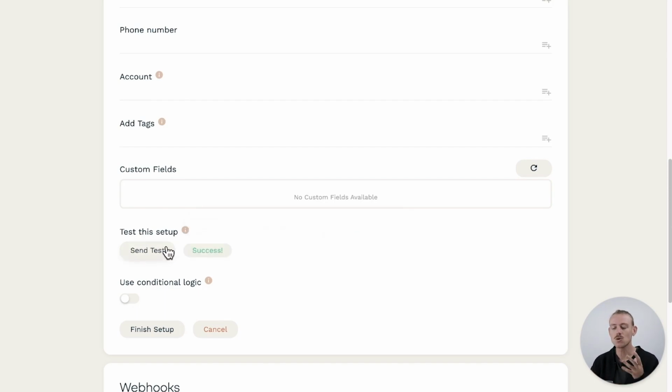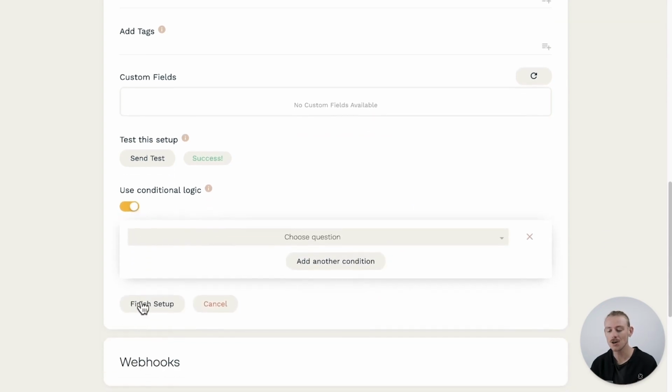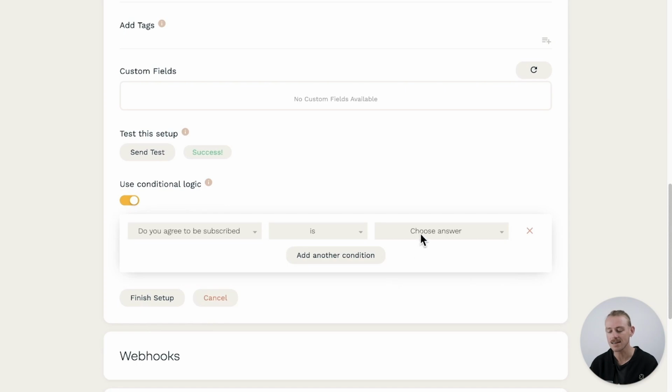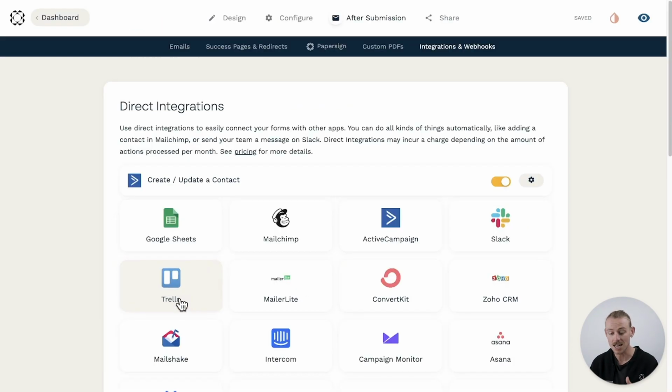Now, if an issue occurs during the test, an error message will inform you of what needs to be fixed. Otherwise, you can continue. You can also set logic rules to trigger the integration under certain conditions. For example, you might only want to create a new contact if they indicate on the form that they'd like to sign up. Okay, all that is left to do is select Finish Setup, and you're done.